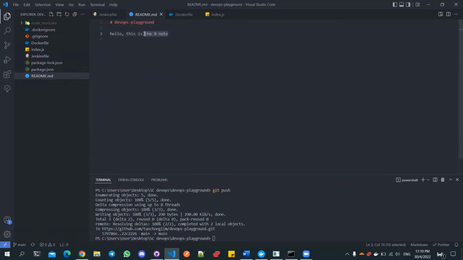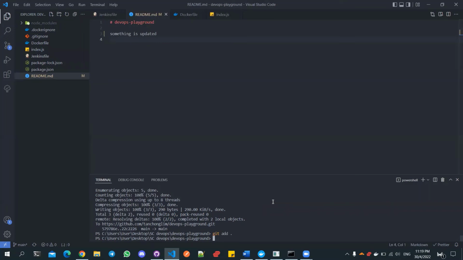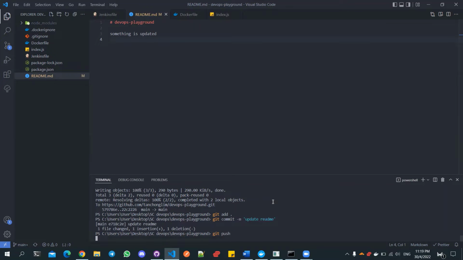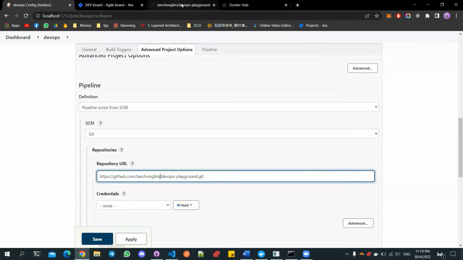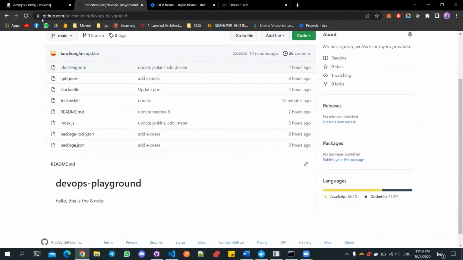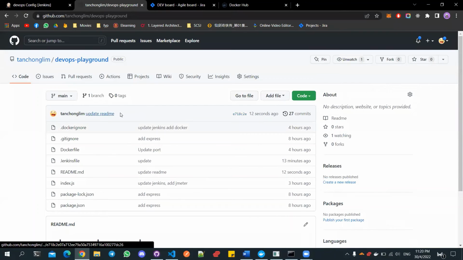So let me demonstrate the commit. If I change something, for example inside the README, and then commit and push. So we can see from the DevOps repo, let me refresh. Okay, we can see the new commit here, 12 seconds ago.